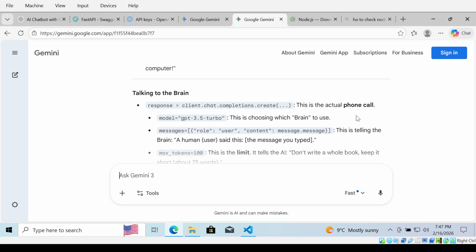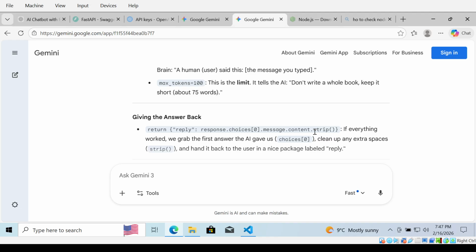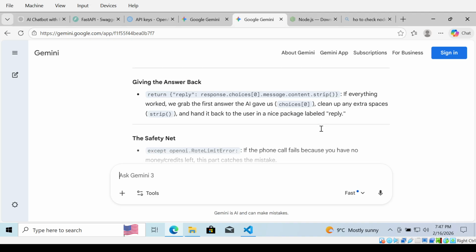This is choosing which brain to use. This is telling the brain, a human user said this, the message you typed. This is the limit. It tells the AI, don't write a whole book. Keep it short, about 75 words. Giving the answer back. If everything worked, we grabbed the first answer the AI gave us. Clean up any extra spaces and hand it back to the user in a nice packaged, labeled reply.